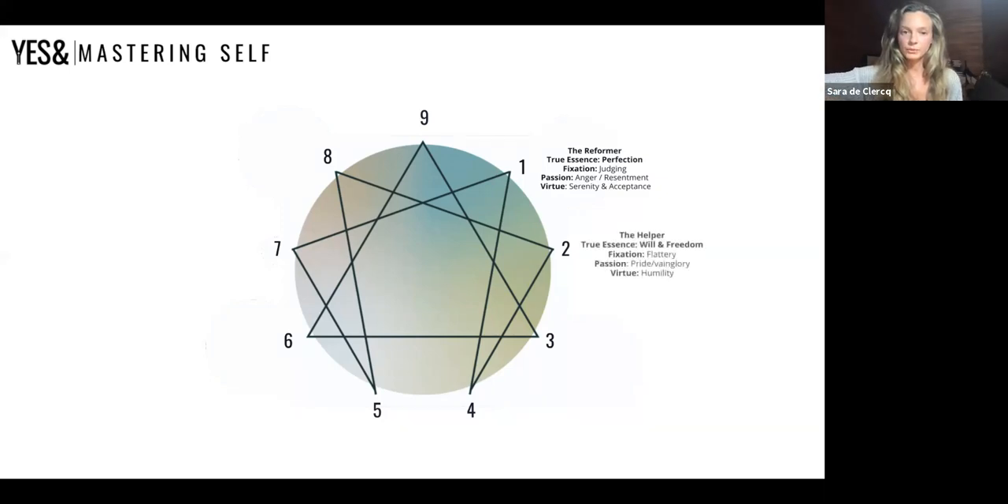The type 2, the helper. The unconscious childhood message here is it's not okay to have my own needs, so I need to look out for other people's needs. That's more important. And the type 2 does that through flattery. So it starts to really look at other people and engage with other people in that way, and give a lot of attention to other people, like, oh, you did that so well. And it's through flattery that the type 2 looks at other people and helps other people.